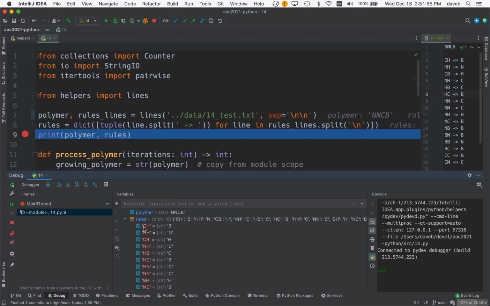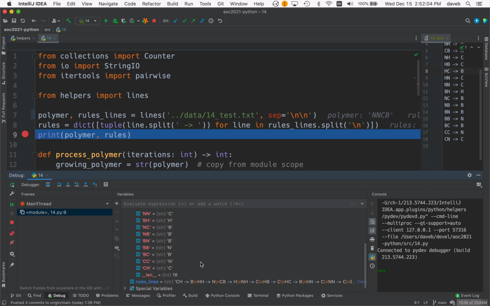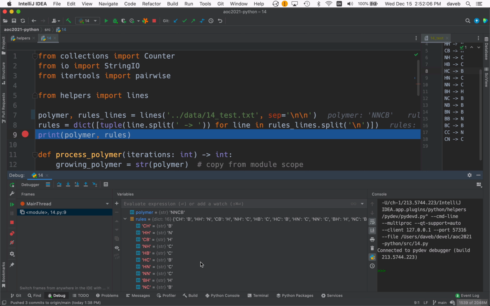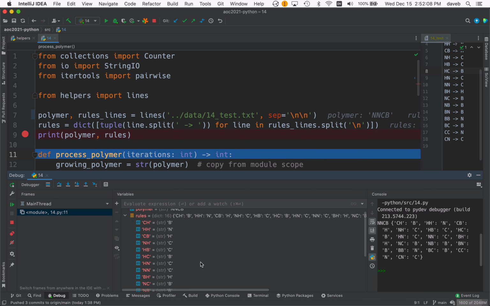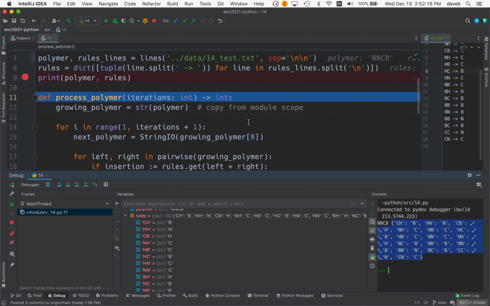CH, insert a B. HH, insert an N, and so on. Looks like it's even in the same order. Okay, then we print the polymer and the rules, and they come out here. Here's the polymer. Here's what a dictionary looks like when it's printed. So that's all good.